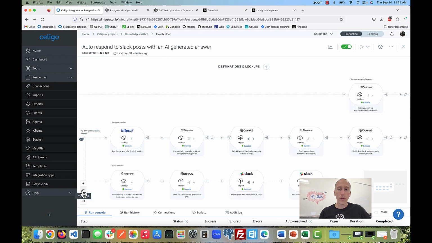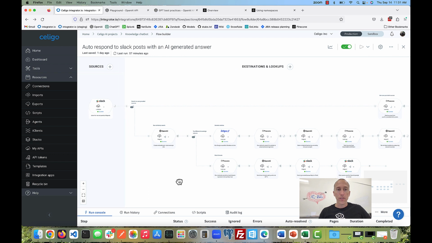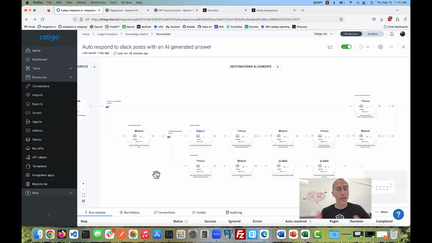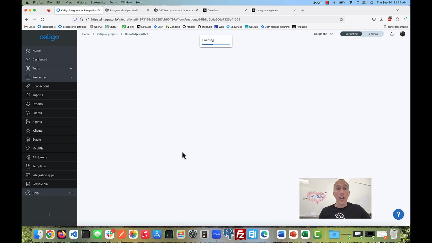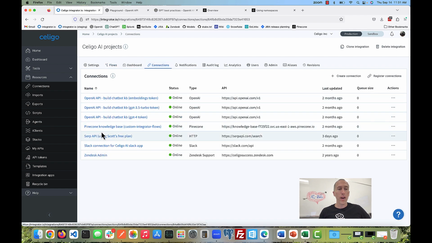If I zoom way out, we can see what it looks like at a high level. It's just a listener with multiple branches, some in parallel, some choose first matching, and that's it. So zooming out back to the chatbot itself, we have a 3-flow solution touching OpenAI, Pinecone, SERP API if you want to do a Google search, Slack and Zendesk. If you're not using Zendesk for your knowledge base, I'm sure whatever system you are using will have some way of getting those articles out.